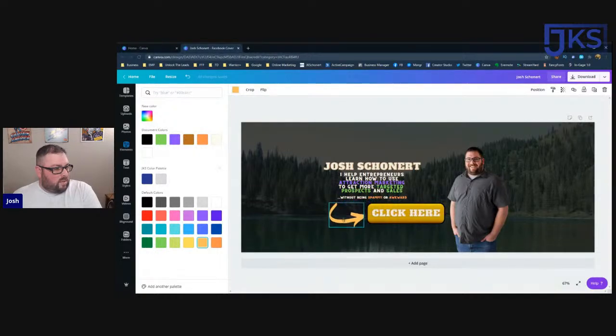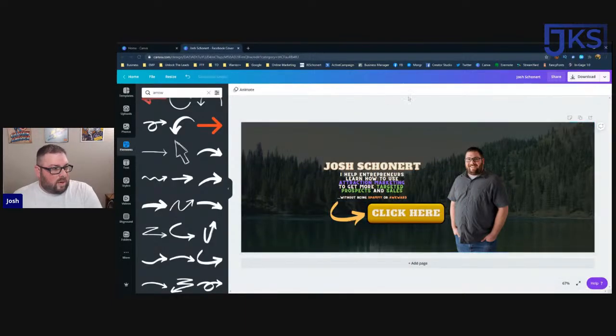Bring this down like so. And there's a different option, a couple different options you have for the lines. You can either line it up like this, or you can line it up centered. I'm going to go centered like this. All right. That's it.